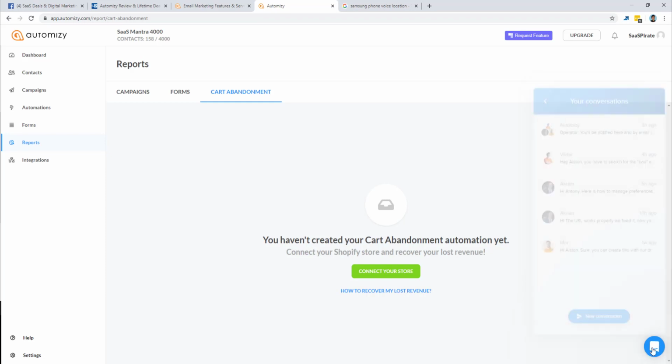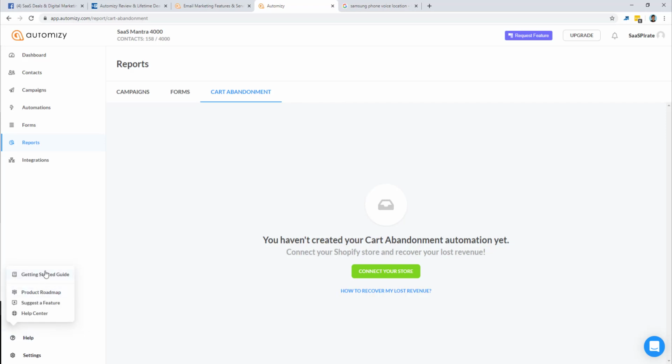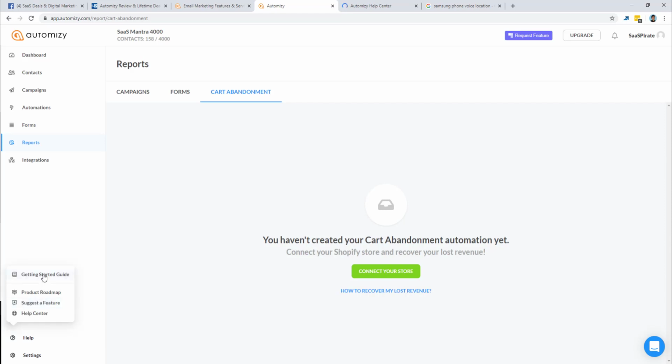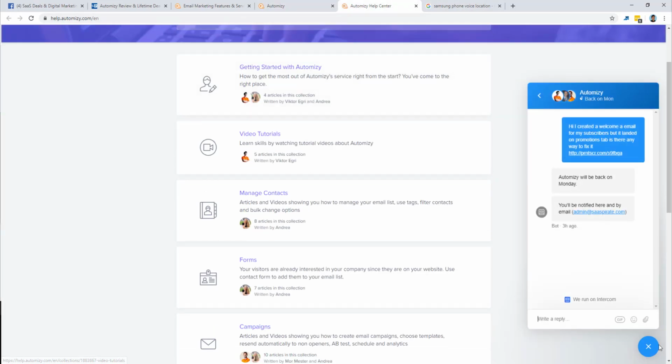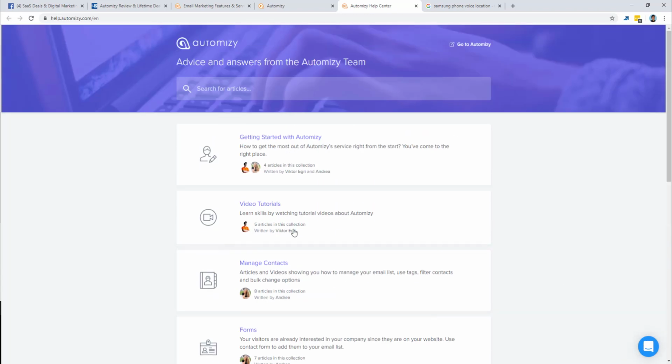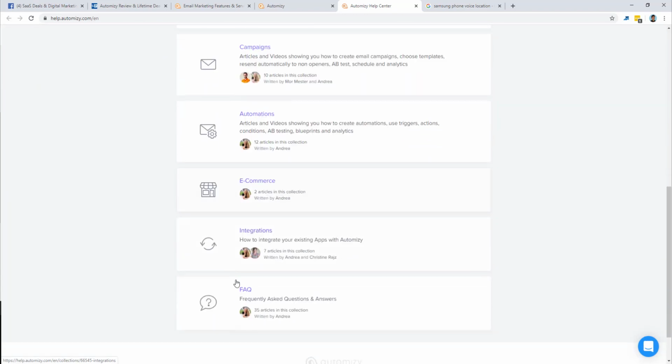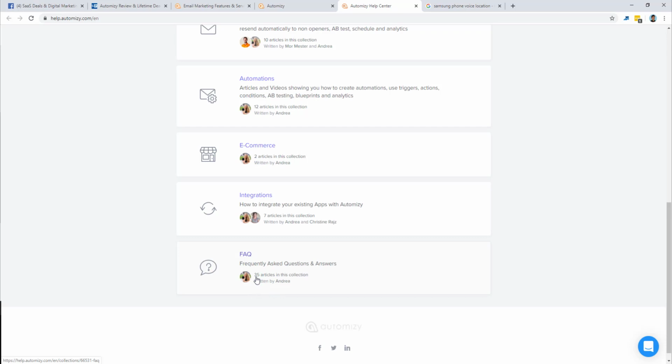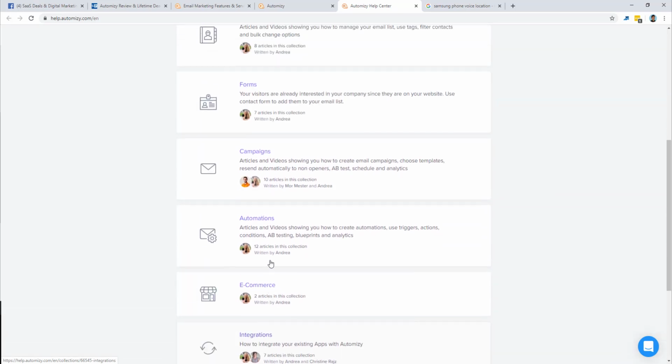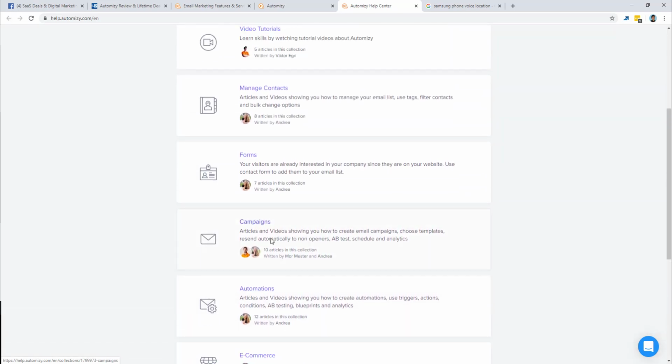They also have a really well done help section. For example, let me show you. Let me go into the help center. There is also a getting started guide, guys, if you are interested. You can see their help section is really well done. They even have video tutorials and advanced tutorials. You can see 35 articles in this section, 7 articles, 12, 10. So it's really well done, and it's easy to get started using it.